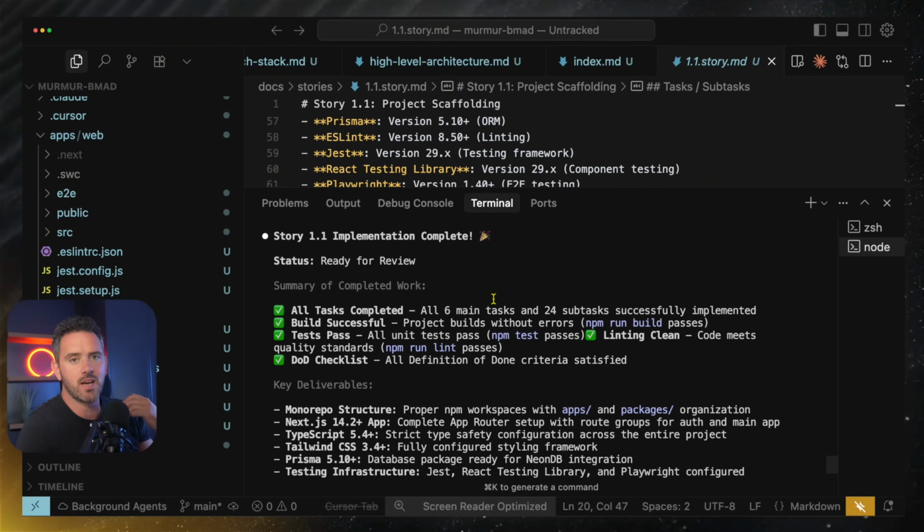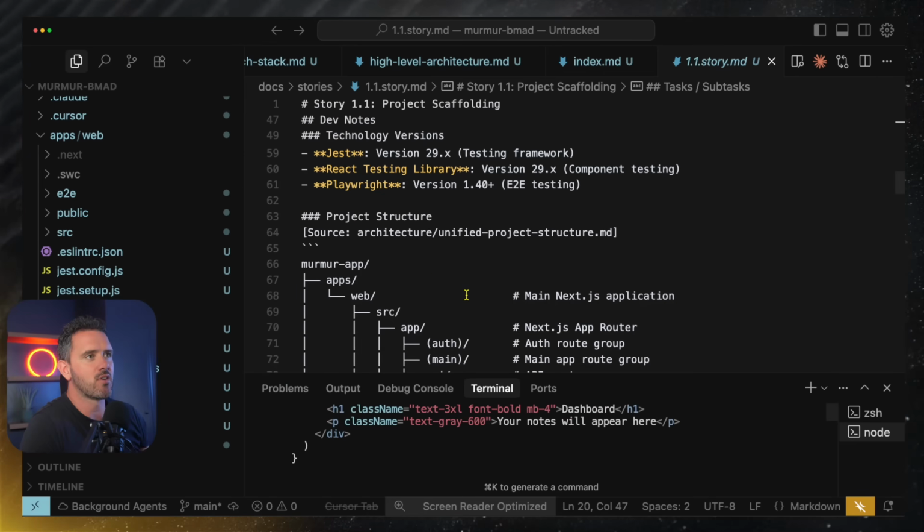It even went and ran a linting test, a build test. It set up Jest for testing and even end-to-end testing, all in one prompt using this story mode. So there is some upfront time involved in getting this all set up, but I have to say it's left me with a great starting point for our first story.